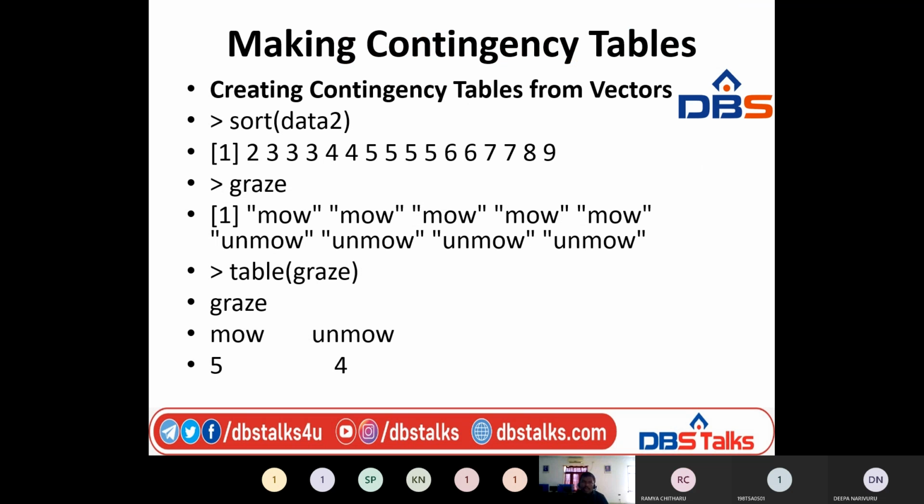Okay. Coming to making contingency tables. Already in the last class we discussed creating contingency tables from vectors. If you use sorting, it can display like this. Now if you use the grass like this one, these are the two types of data we are using, data two as well as grass. In data two, it will be displayed like this. Now if you use the table command for this one, it will display like this: MOW appears 5 times, and UNMOW appears 4 times.